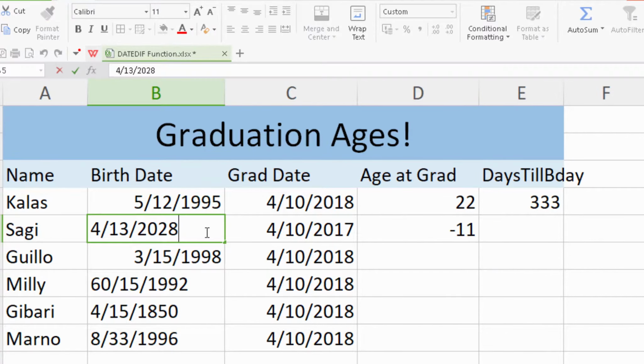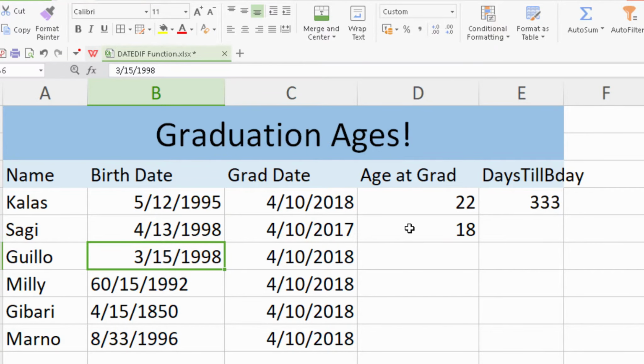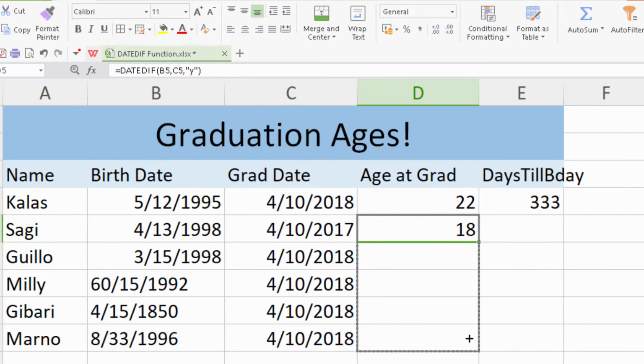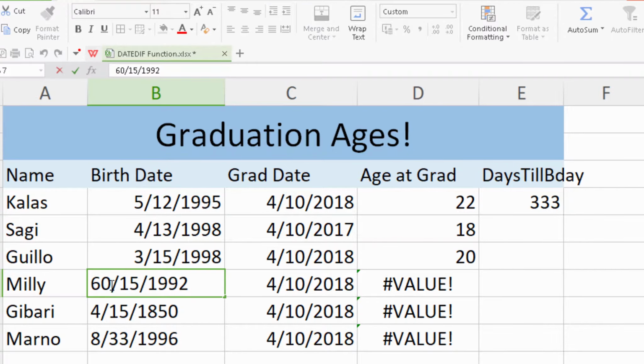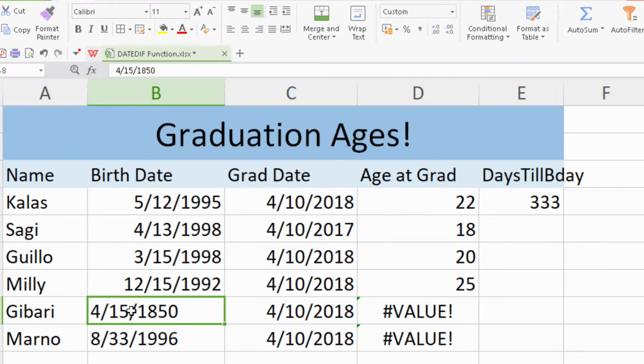That's a little bit of an error over here. So when you have a start date that's bigger than your end date, you'll get a negative number. So I'm just going to assume that's 1998. And I'm going to take my fill handle, drag it down, and we have a couple more errors. So you want to check your dates. It's not like the date function where you can have a bigger than normal one.